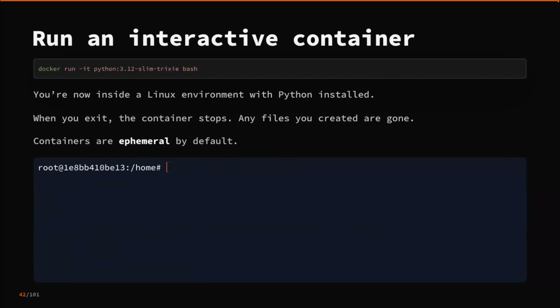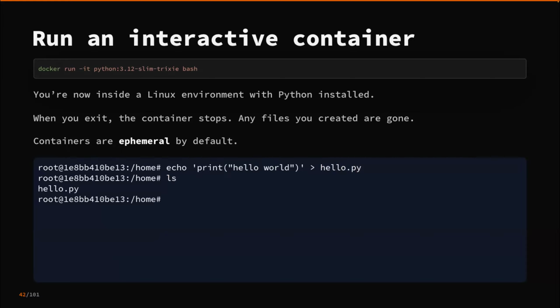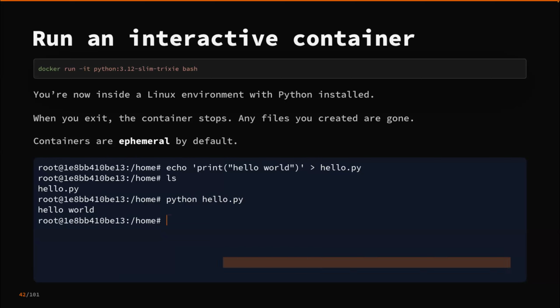And let me try and create a file, right? I'm gonna do this in a really hacky way because it is so bare bones that there's no text editor inside. But okay, let's say I have a hello.py, right? I created a file called hello.py, and I'm gonna run it. And okay, it prints hello world, right?